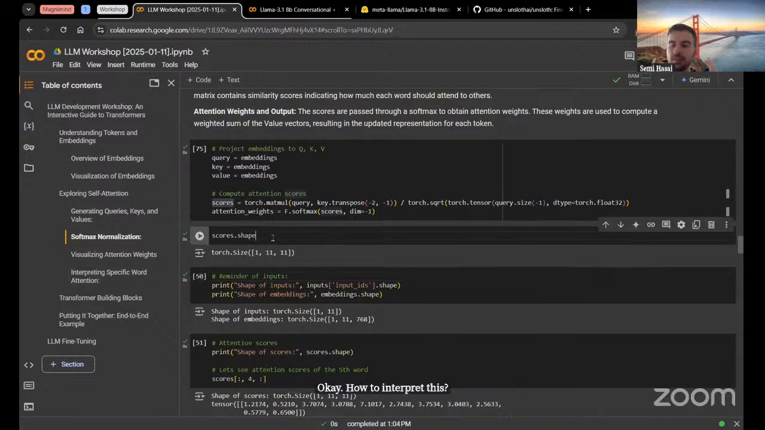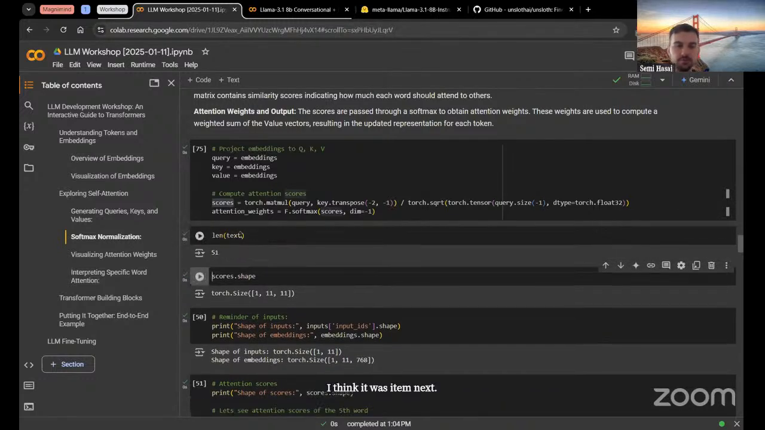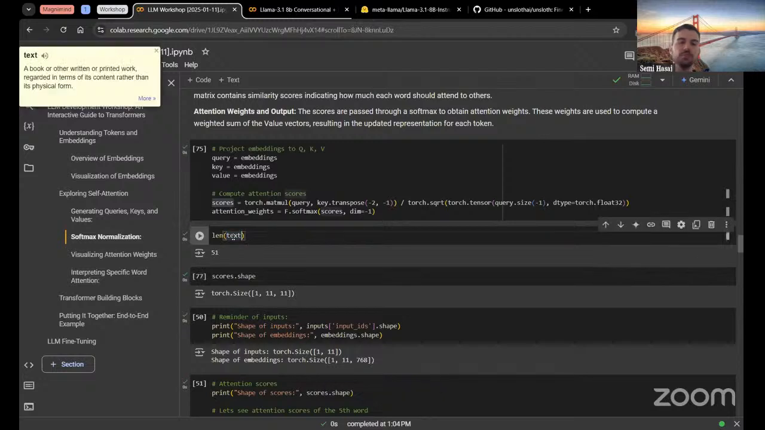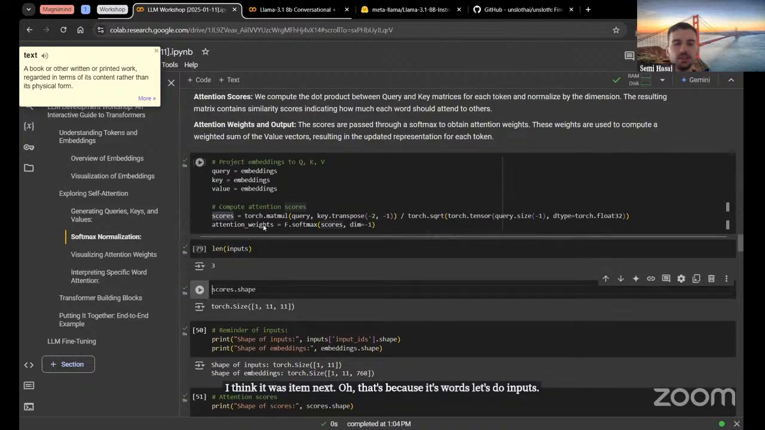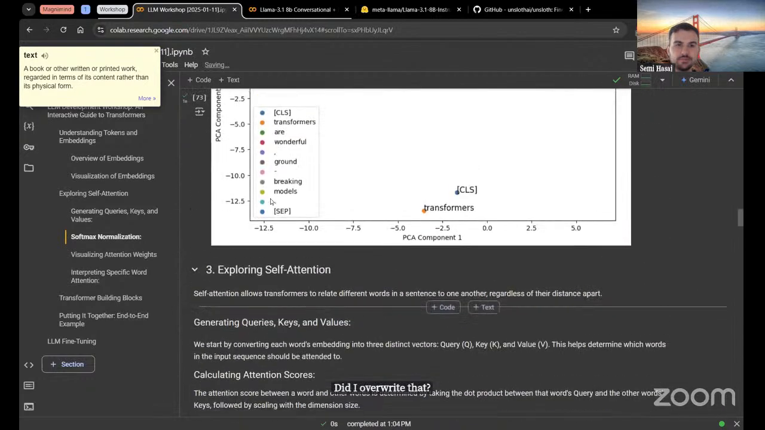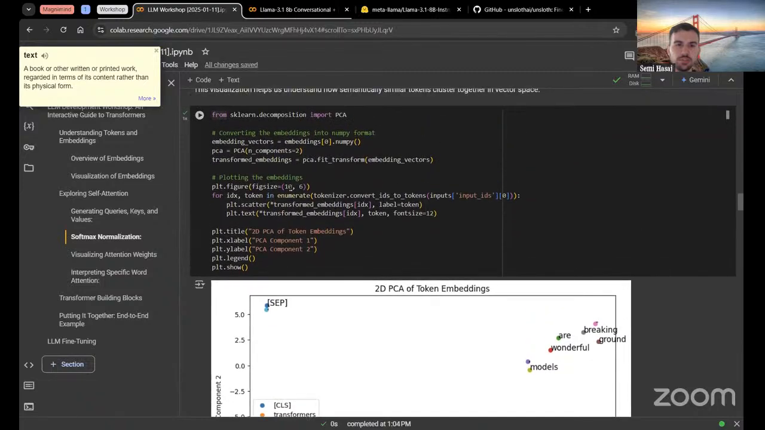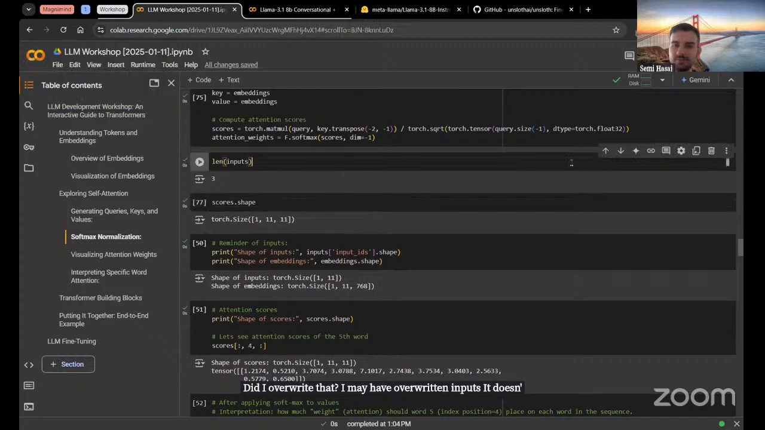We know we have 11 words in our original sequence. Let's do inputs. I may have overwritten inputs. It doesn't matter. We have 11 tokens in our sequence.